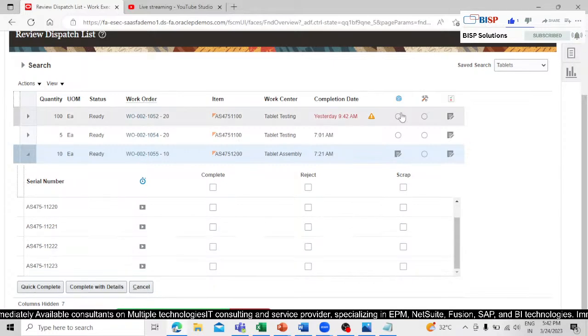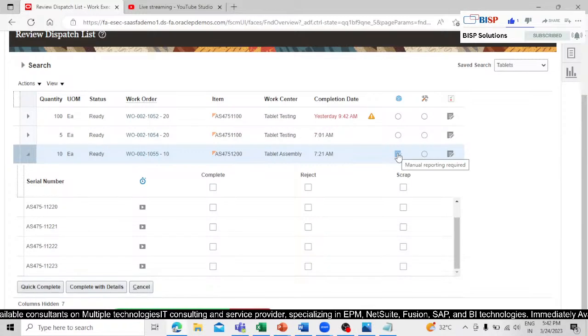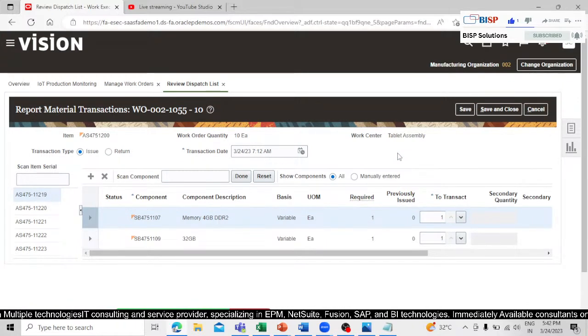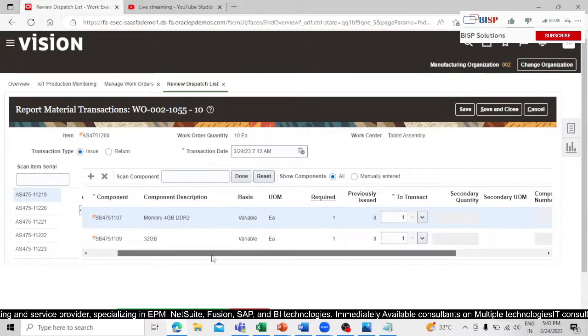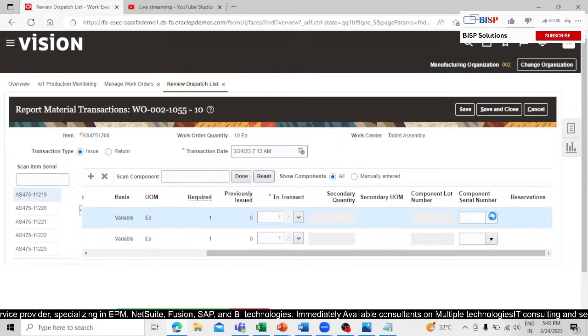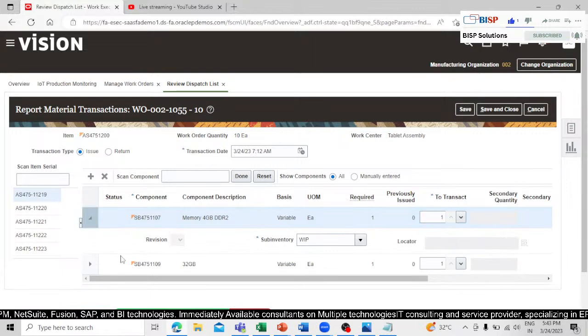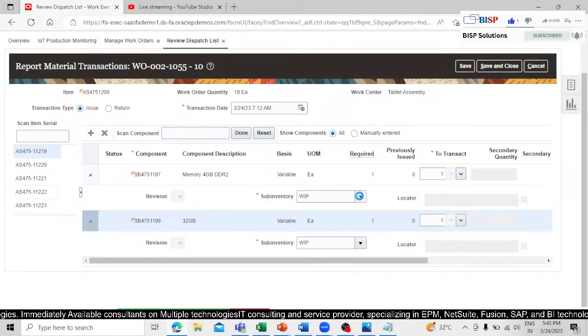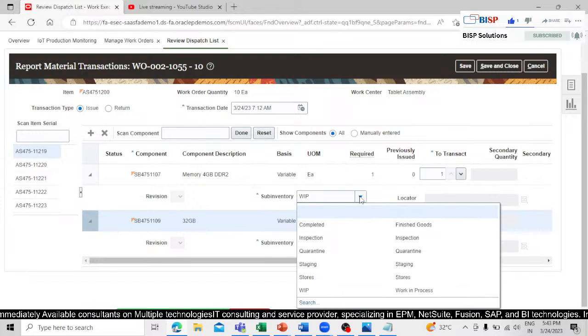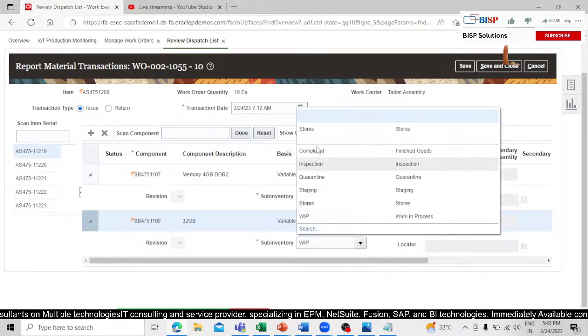Click on this. I think this is our report material transaction. Click on this manual reporting request required. So out of 5 we have defined only 2, right? So we have to change. First we have to define the component serial number, so it is not showing anything. So first we have to change the sub inventory, right? So that we can track, store and, yeah, store.